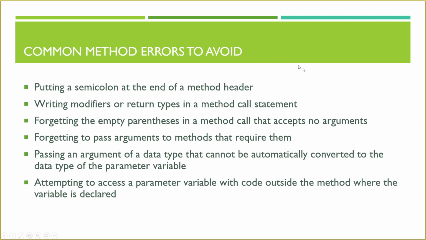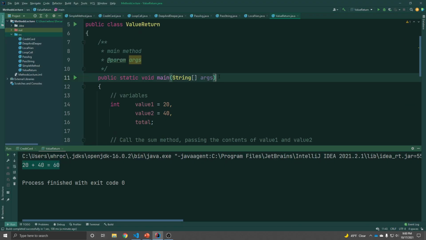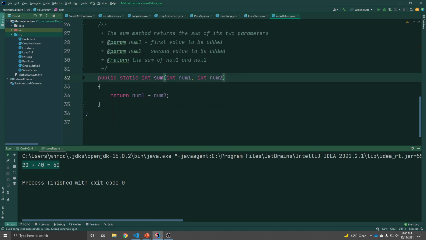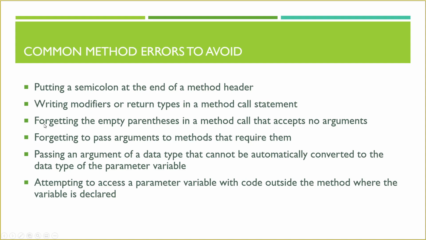Some common things to avoid when you're working with methods. Putting a semicolon at the end of a method header, you don't want to do that. So that would be like trying to put a semicolon here at the end of the main method. That doesn't go there, and a semicolon wouldn't go on method headers you create yourself. They don't need them. They need curly braces, but not semicolons. Writing modifiers or return types in a method call statement. Forgetting to do that, right? You need to do that.